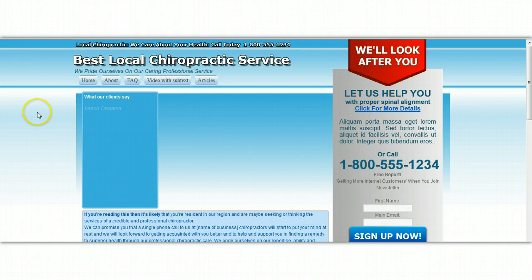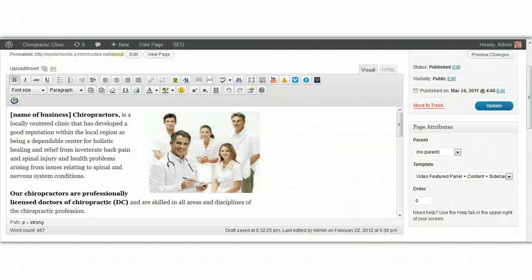And here we are on the homepage of the demo site, and you'll see we've got a blank featured panel here. That's because I've selected the video featured panel template, but I actually haven't yet put in a video.